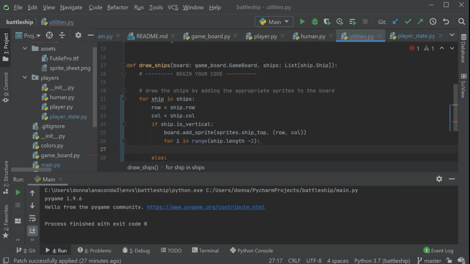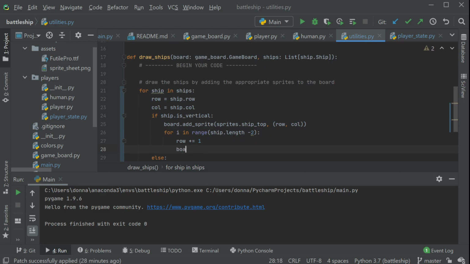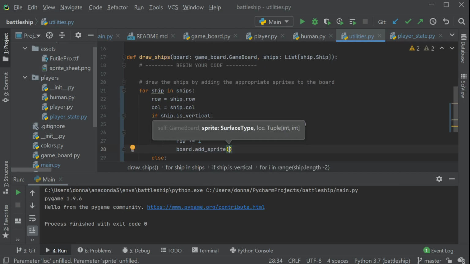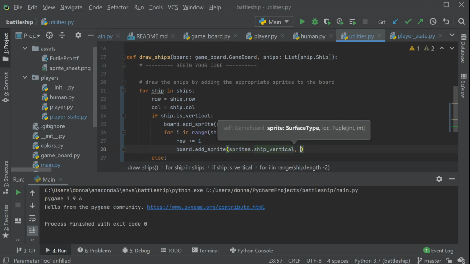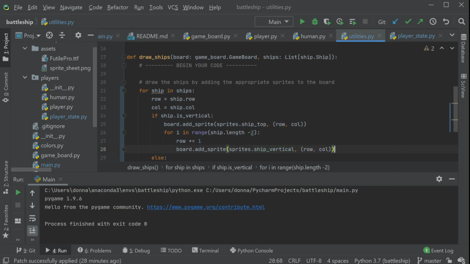So if the ship is vertical, the next sprite needs to be at the row below, but in the same column. So I'm going to add one to row. I'm going to keep column the same, and then I can say board.add_sprite. And for the interior pieces of vertical ships, it's going to be the sprites.ship_vertical sprite at row column. Of course, now row has been updated, and so it's below the bow.